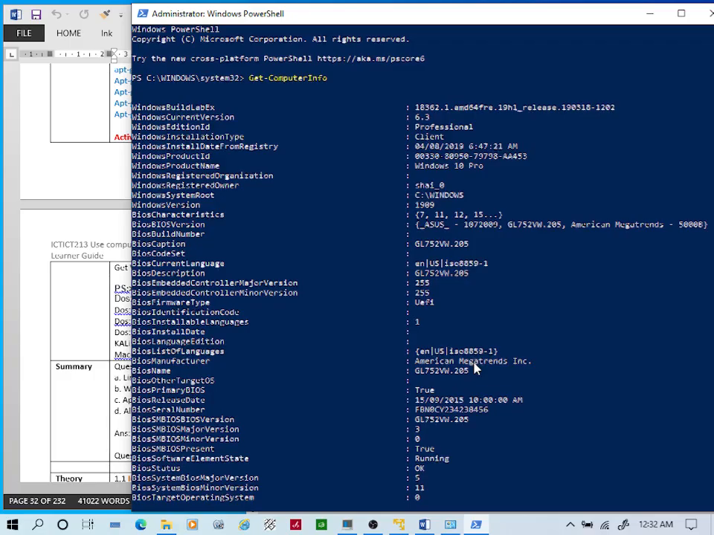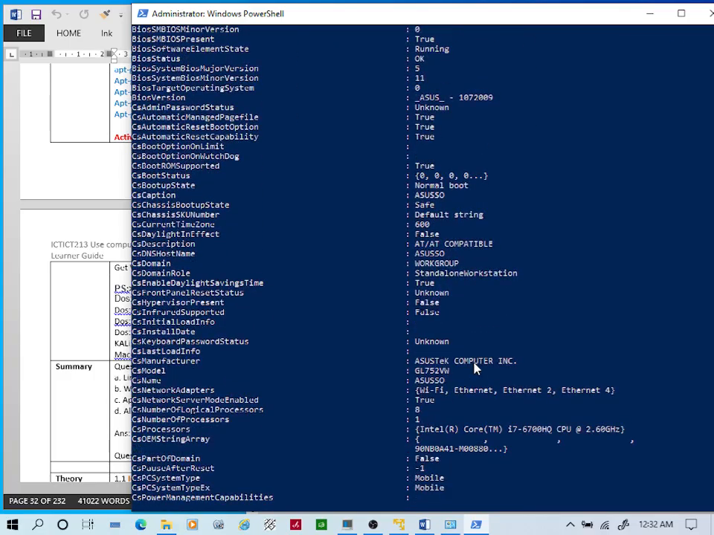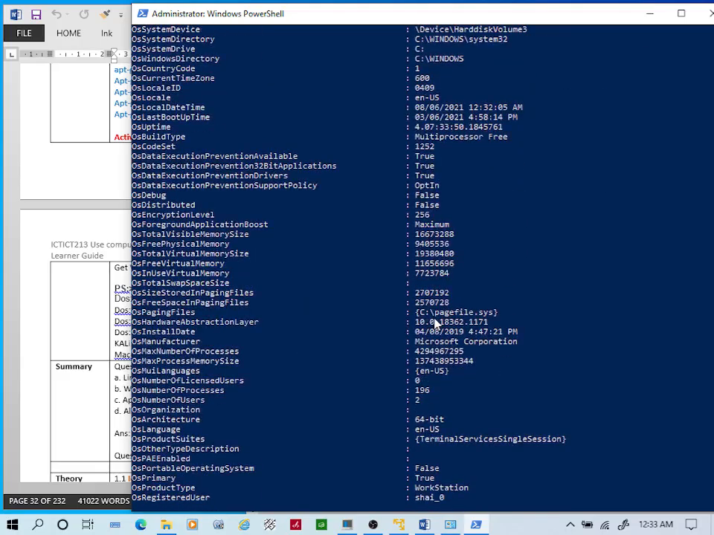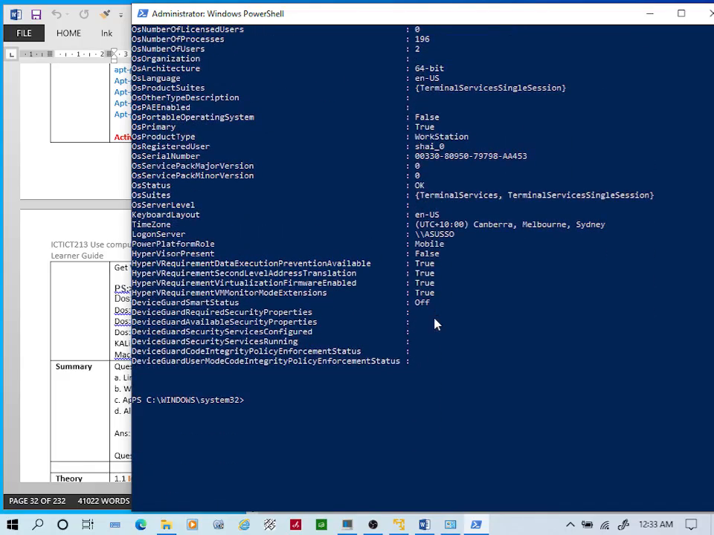model number, host name, workgroup or domain, network adapters, Wi-Fi, Ethernet, Ethernet 2, and Ethernet 4, CPU, Intel Core i7-6700HQ, and other information. Okay, so we'll just exit out of that. Exit. So that's our hardware information.